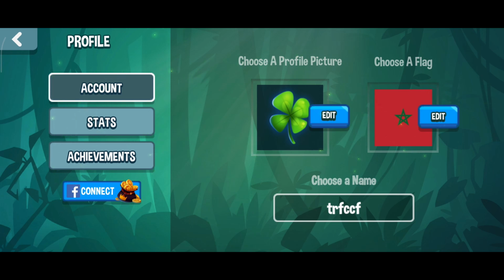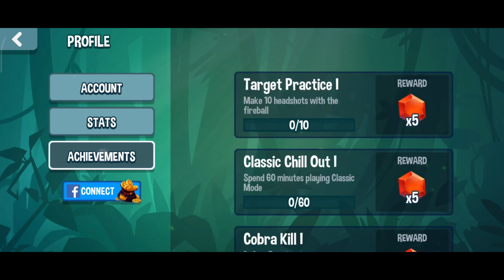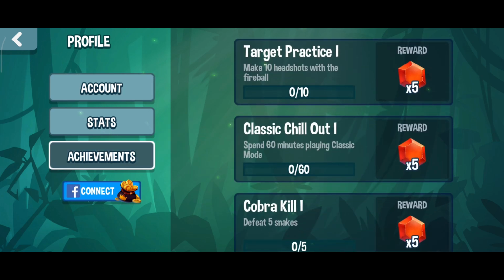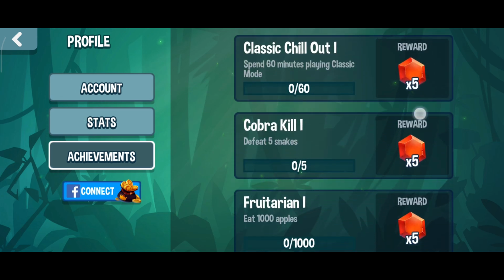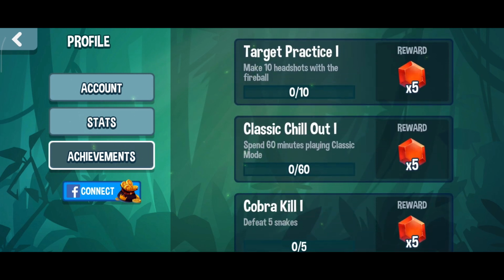Here, on the left hand side, there's a section of achievements. Simply tap on achievements. So these are the achievements that you have done. Basically, this is the place where you can see all the things that you have unlocked. Now you can easily aim for practicing and achieving them, and later you can easily gain the reward.